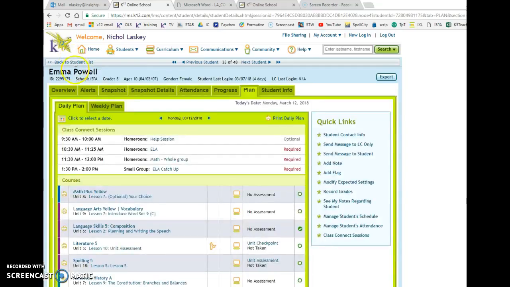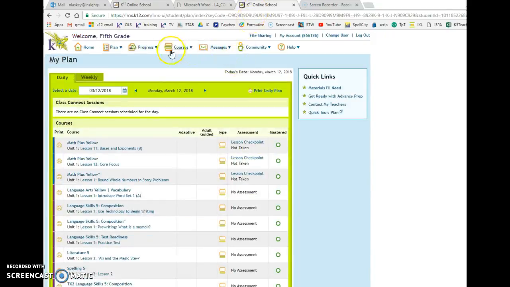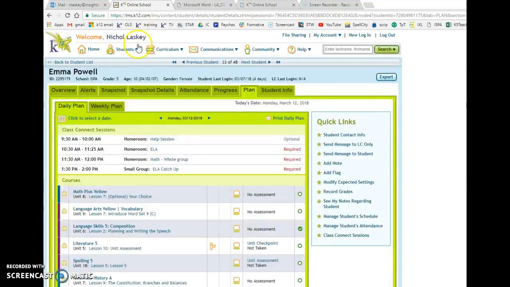Just to recap all of that, Emma will log in, click plan, and click daily plan, and her plan will come up. Her live class sessions she needs to attend, and then all of the independent lessons that she needs to complete as well.